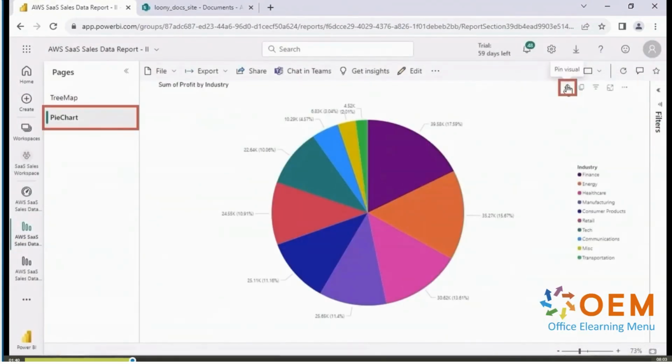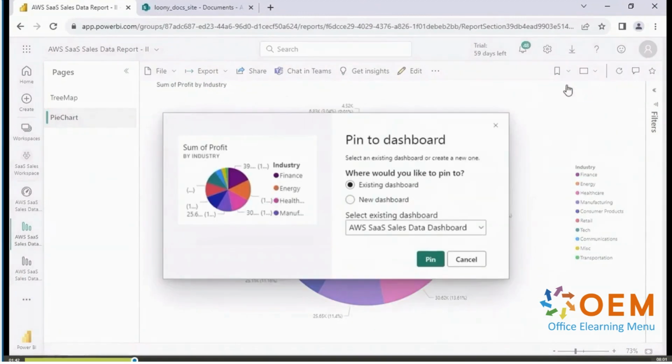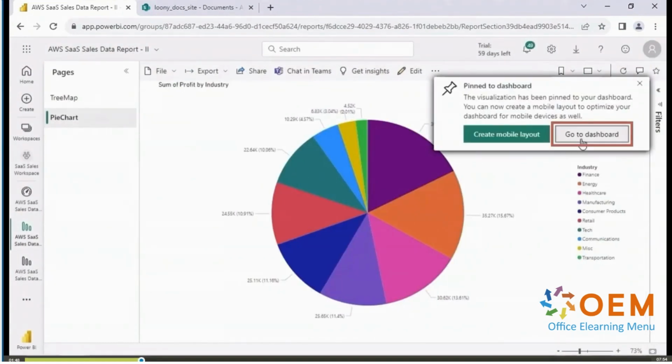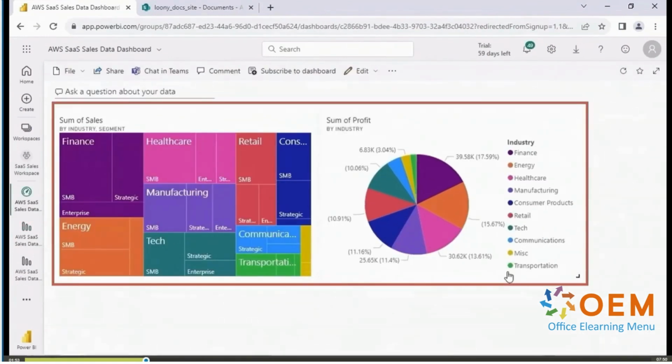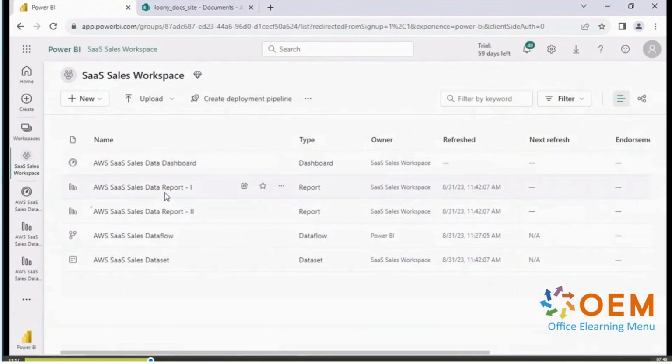Now I'm going to head over to the second page and I'll pin this pie chart to the same dashboard as well. These are simple visuals that I have pinned. I have not pinned the entire report. Let's go to the dashboard and take a look, and you can see we have the tree map and the pie chart side by side. Things look good so far.